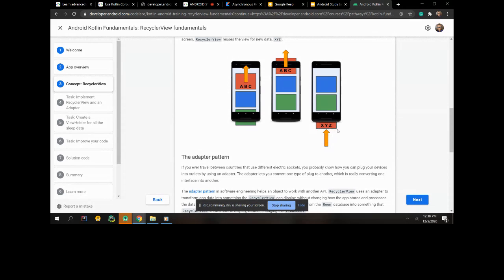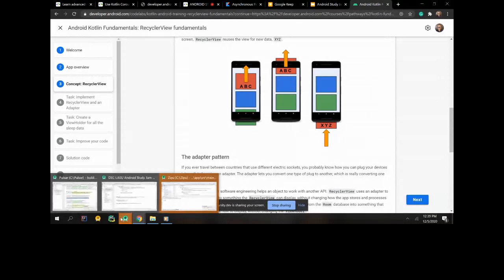XYZ. So for new data to be bound on this view, unbind view holder is called. What unbind view holder does is that since this view, this red view, has left the screen and is coming down from below, the recycler view calls unbind view holder to say, okay, this view has gone, now give me new data to put inside it.